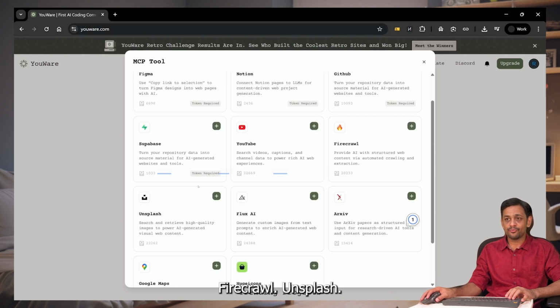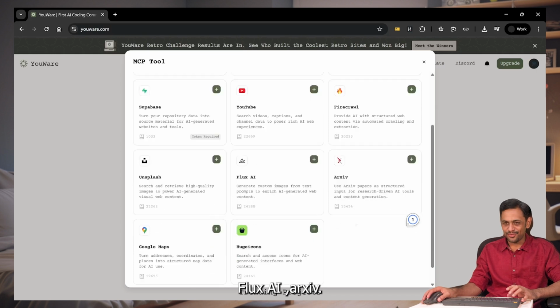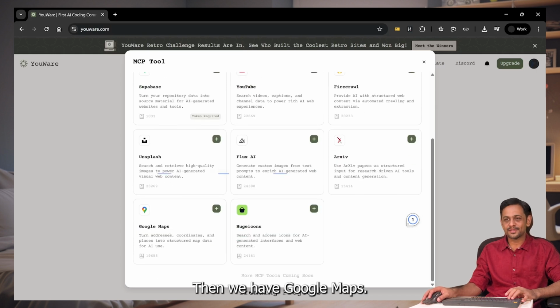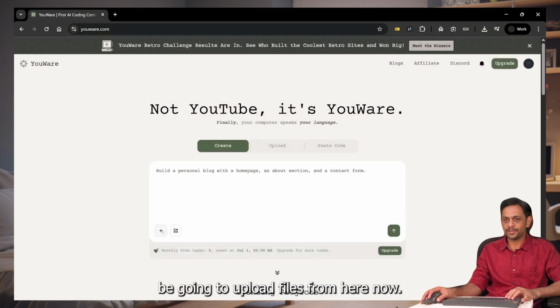We have YouTube, Firecrawl, Unsplash, Flux AI, ARXIV, then we have Google Maps, then huge icons, right? So we can use any of these. And of course, there are more tools coming up. We can also upload files from here.